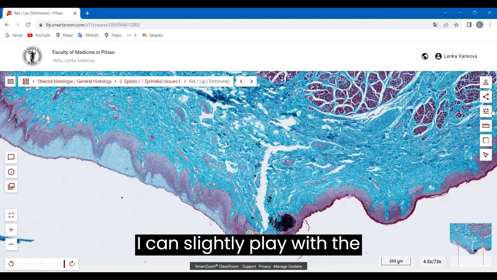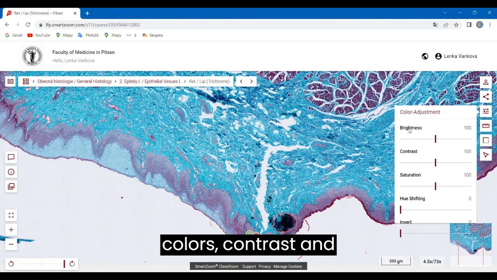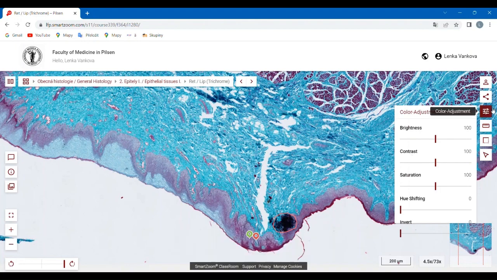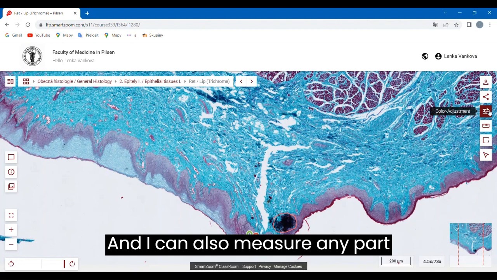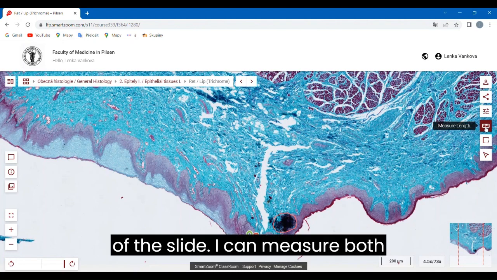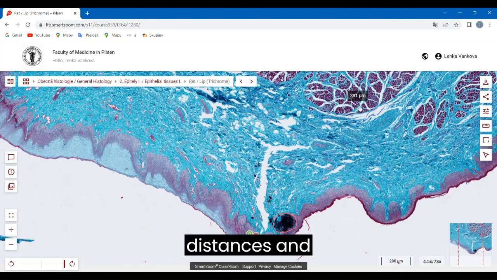Here I can slightly play with the colors, contrast, and saturation settings. And I can also measure any part of the slide. I can measure both distances and areas.